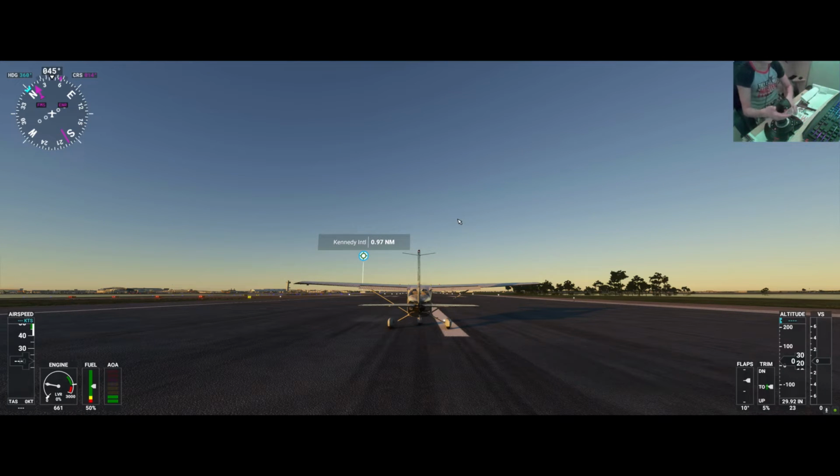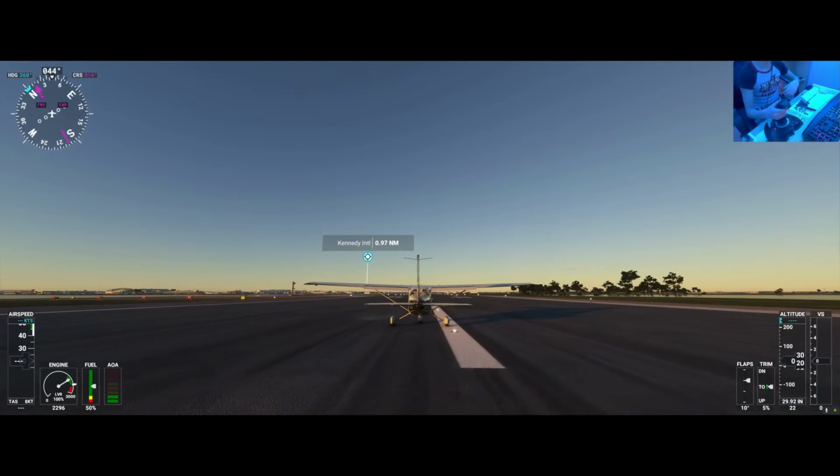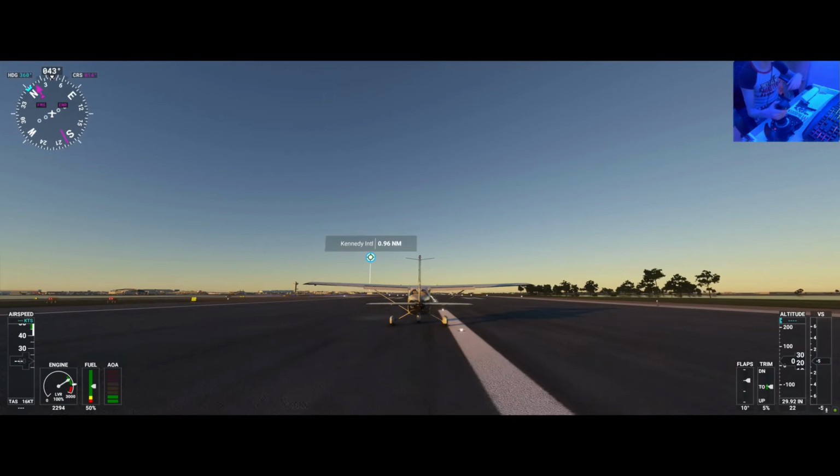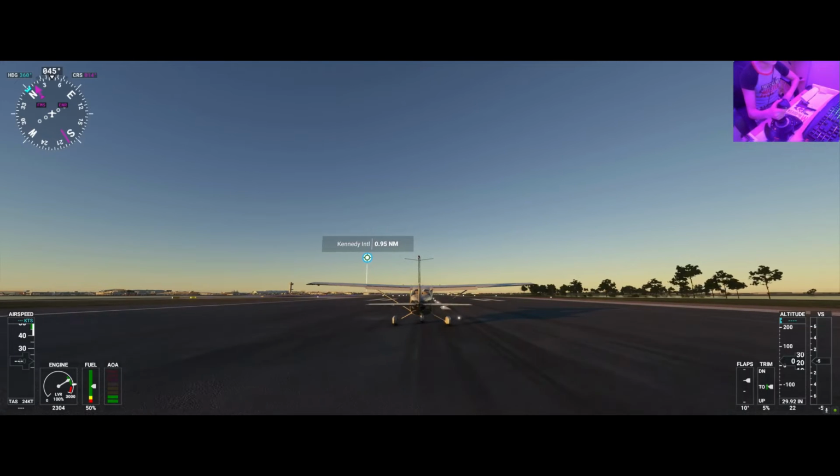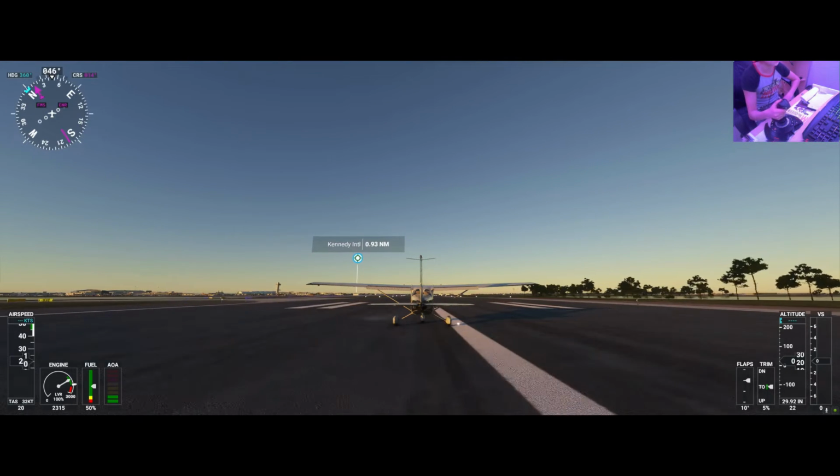And then just disengage your parking brake. Full throttle. Luckily, this one has the green bar. You can see it's going to turn green soon. Yeah, let's try to stay centered. Good thing this aircraft is small, the runway is huge.